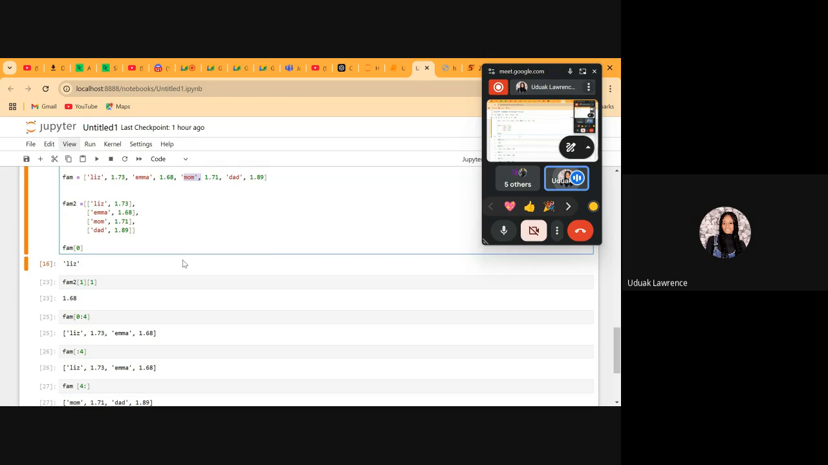Now let's look at the second one. I did not include anything to start from. It means I'm saying start from the beginning. Do you get? I'm just saying start from the beginning. And then my colon comes in and it's still saying 4. Remember that 4 is not included. So it's starting from the beginning, that is the least, going to the first one, going to the second one, going to the third one, and going to the fourth one. But this fourth one is not included. That's why you're saying it's stopping at 1.68.